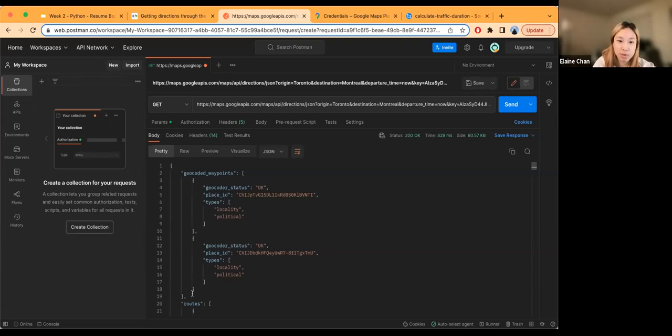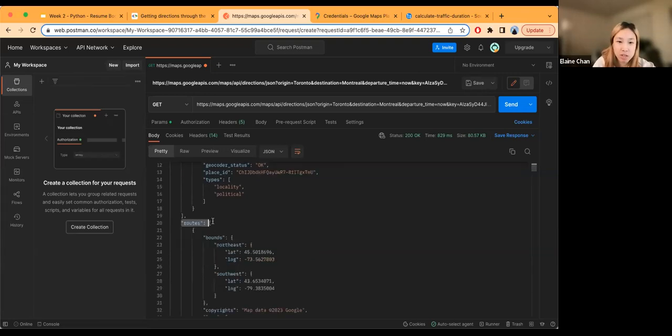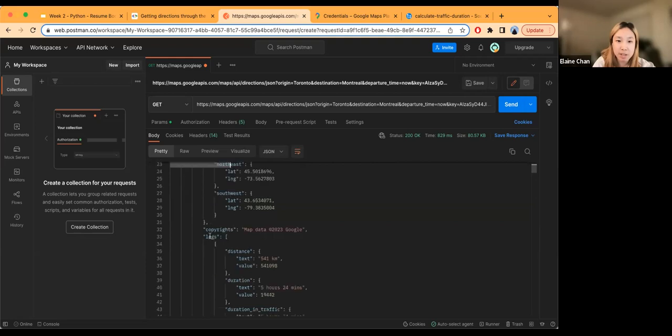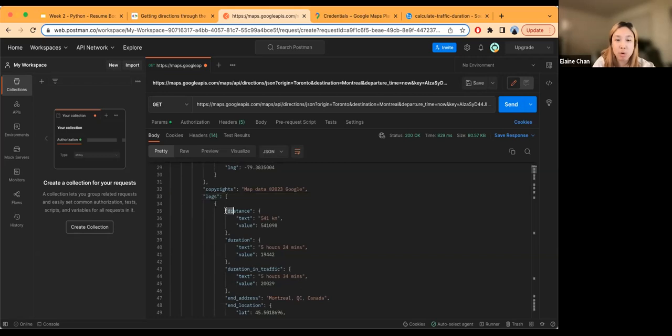So you want to look firstly for routes, and then under routes, because it provides a list, you want to look at the first item in the list, and under that first item, you want to look for legs, and under legs, another list. So you want to look for the first item in legs, and then you want to look for duration in traffic. All in all, the exact parsing information is rather lengthy. I'm just going to copy from here.